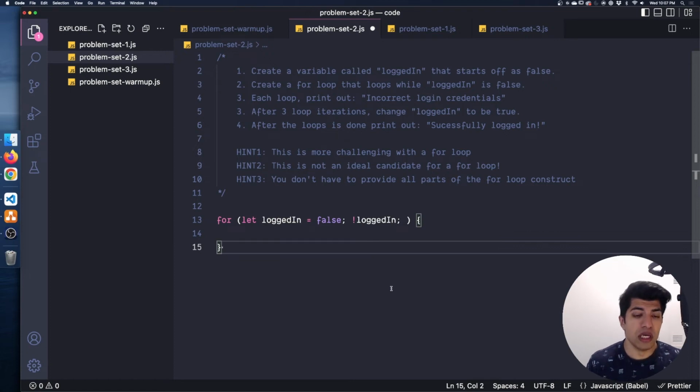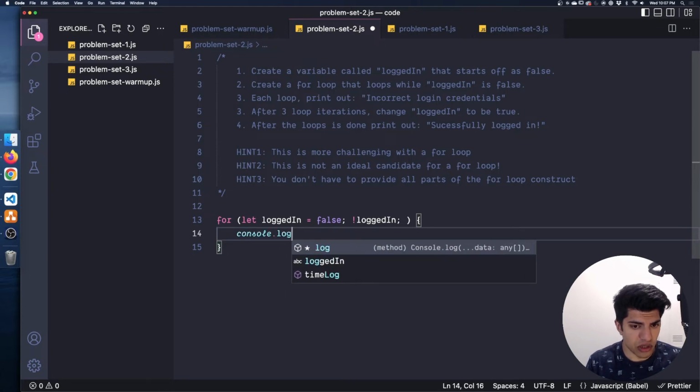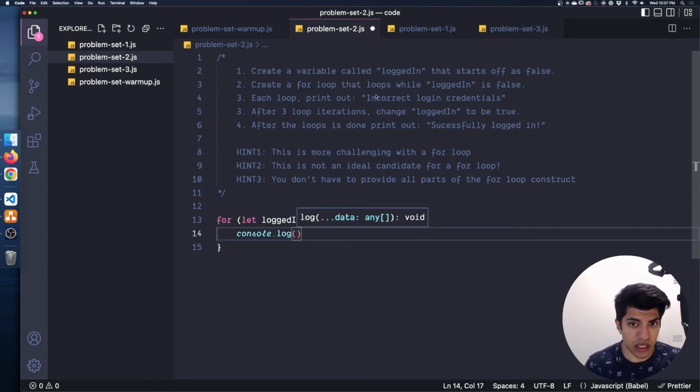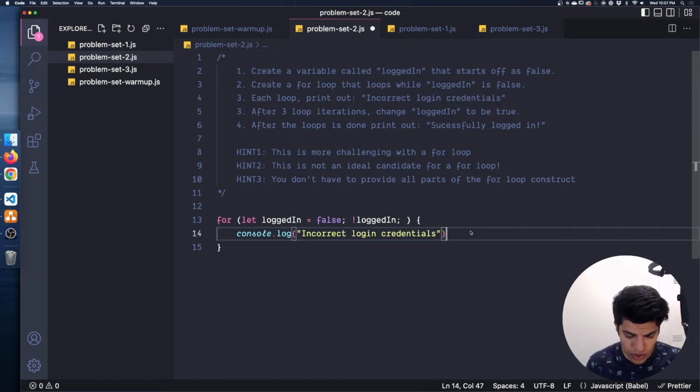Okay. Now, let's just think about this as we go. So I've skipped the updater for now, but we're saying each loop we want to print out incorrect login credentials. So I'm going to say console log, and then I'm just going to copy this, incorrect login credentials. Great, so that's step 3.